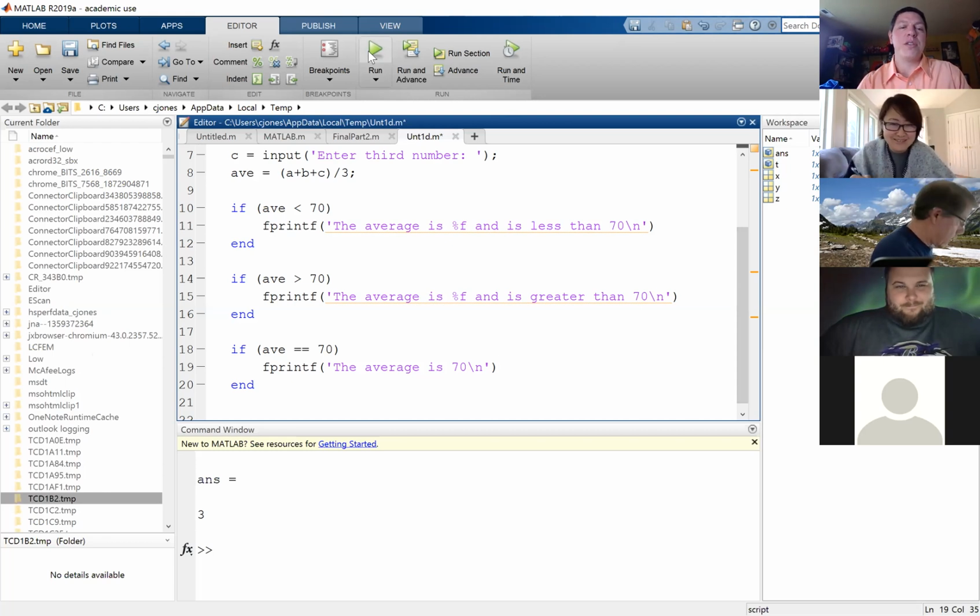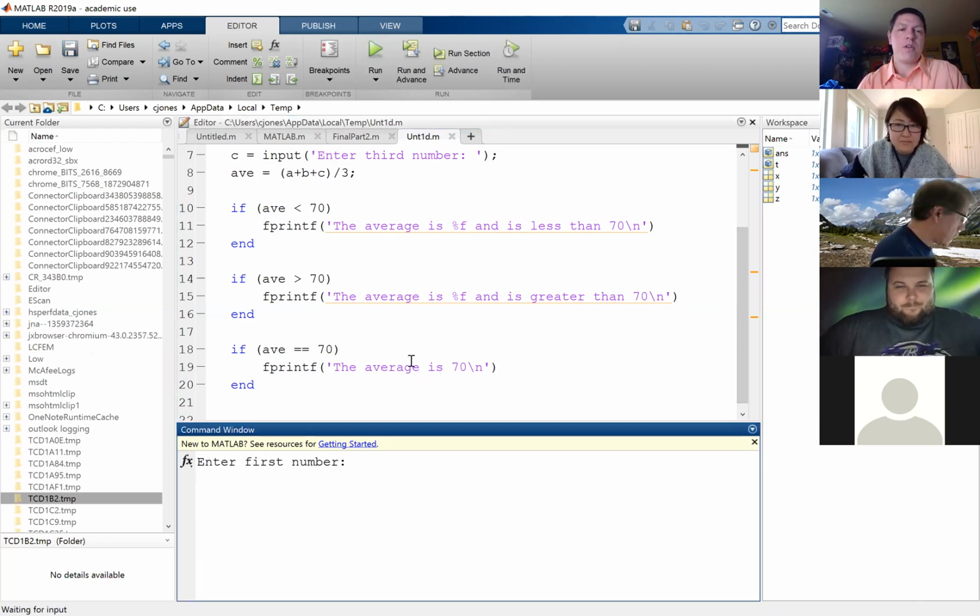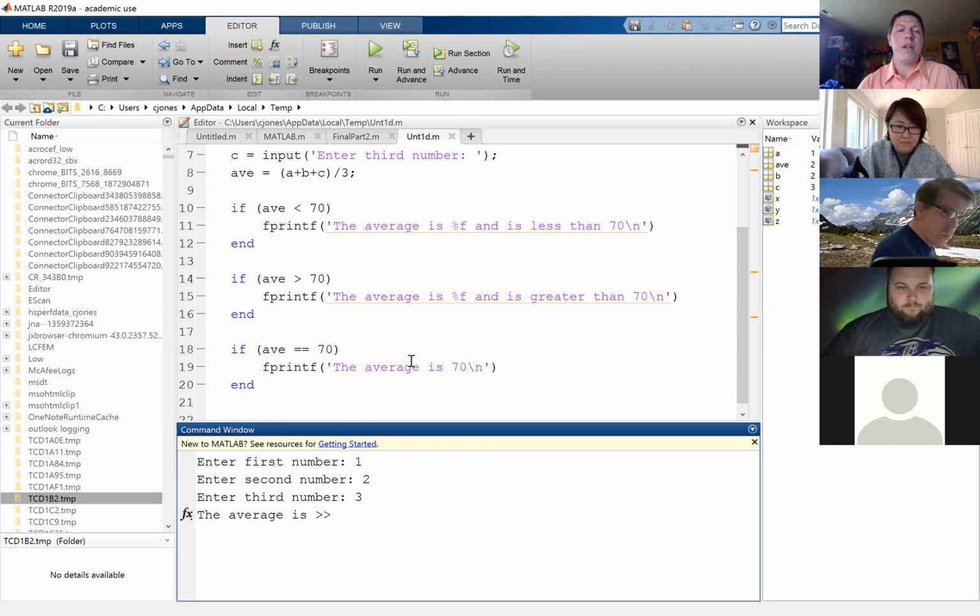All right. So I'm going to execute this. We'll see how it goes. All right, so we have our first number. Let's just make this really easy. Let's just do 1, 2, and 3. And it just says the average is blank.